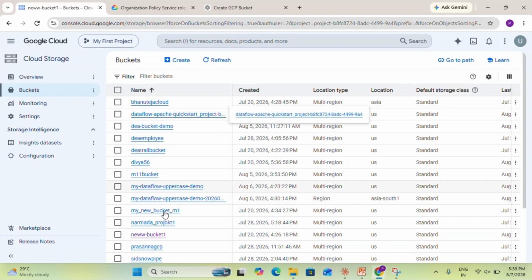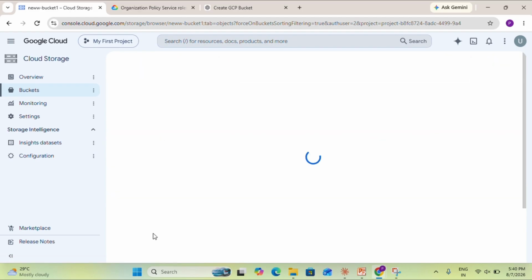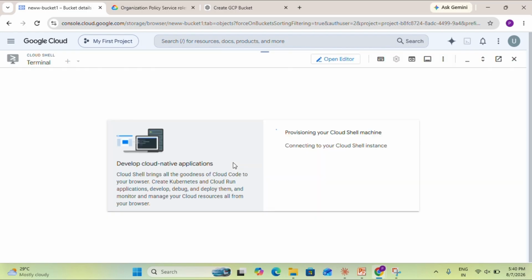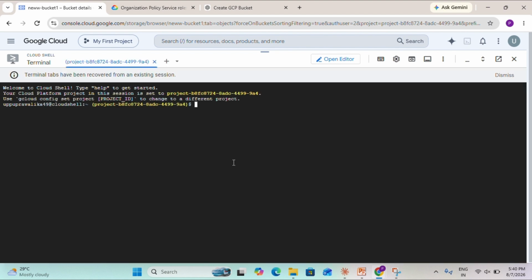Here is my bucket, new bucket 1. It contains a file called empdata.csv. Notice the public access setting says not public. So right now no one outside my project can read it. Opening Cloud Shell, I will use Cloud Shell and the gcloud command line tool for precise control over permissions. I will set two variables to keep things clean, one for the bucket name and one for the test user's email.